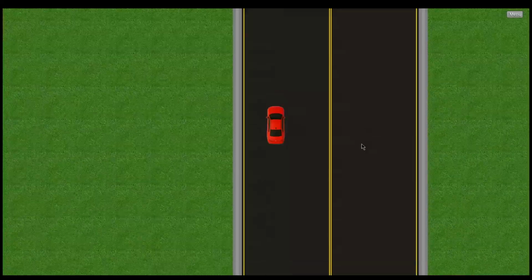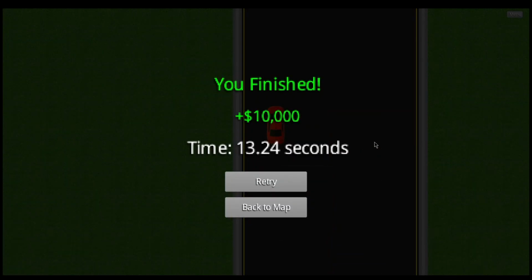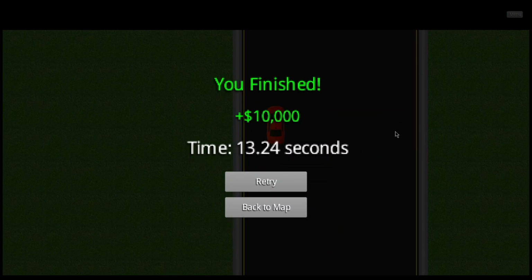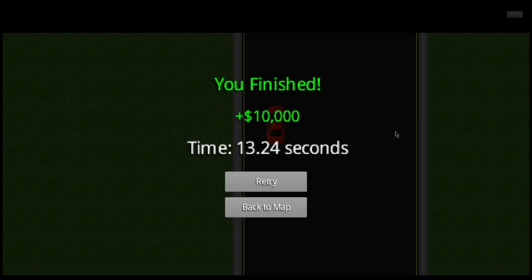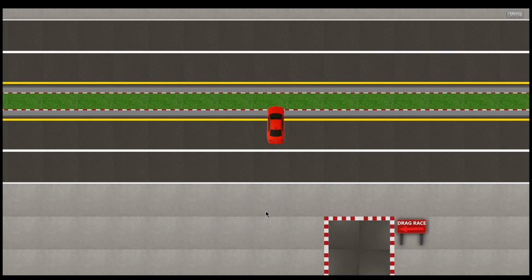So once the race starts, the game basically continually scrolls the background, tracks your speed, and allows the player to control the car with keyboard input. The game handles movement, collision detection, and camera tracking all in real time. So once you finish the race, the amount of cash you have gets updated. You can either retry or go back to the map.